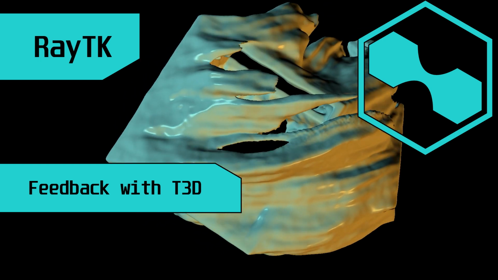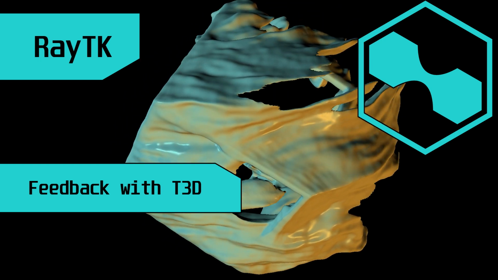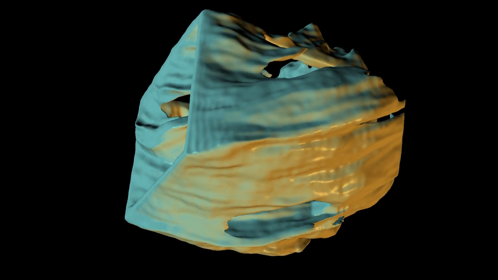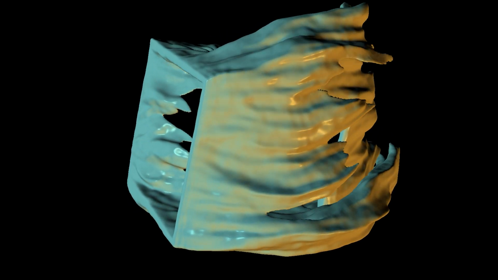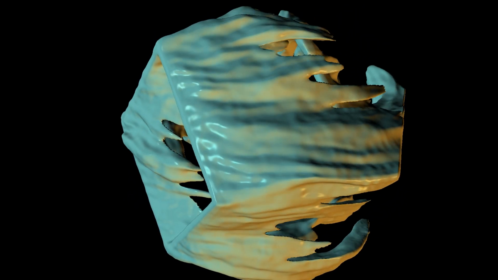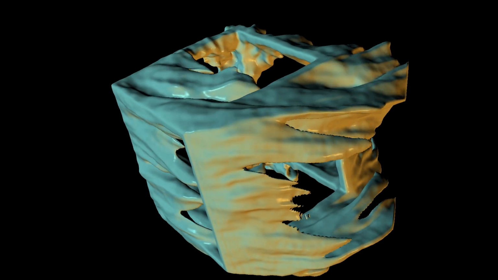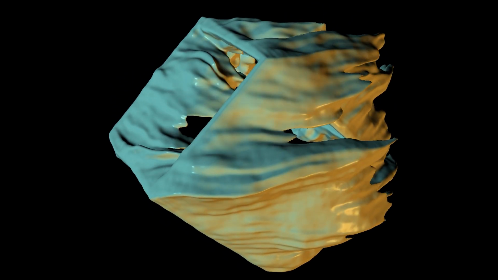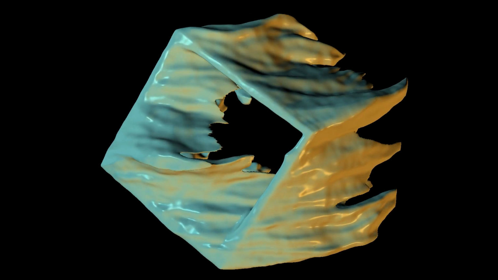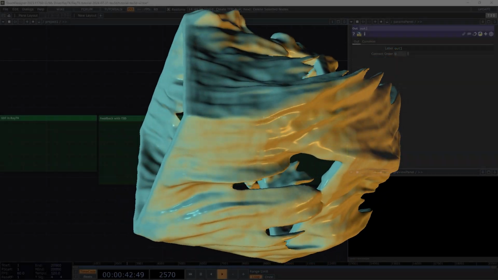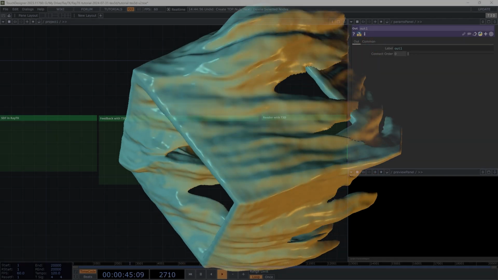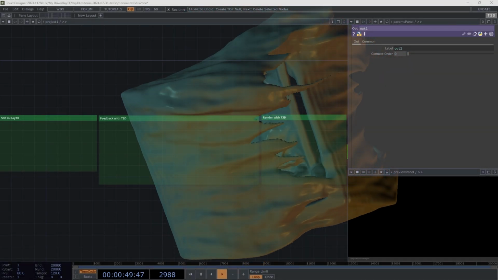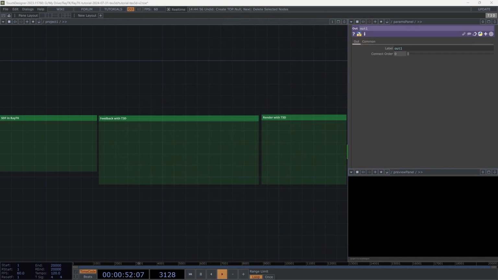In this video, we're going to combine T3D with RayTK using the new RayTK Volumes add-on. T3D is a powerful set of tools from Josef Pelz for working with 3D textures in TouchDesigner. RayTK Volumes extends RayTK to work with T3D and other volumetric techniques. By combining the two, we can use RayTK to create shapes in 3D and then use T3D to apply feedback to create trails that follow the shapes as they move.